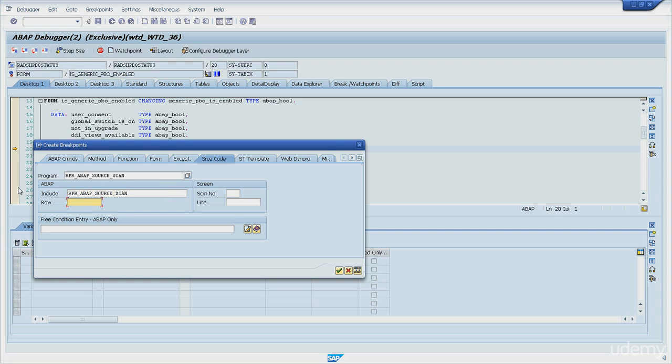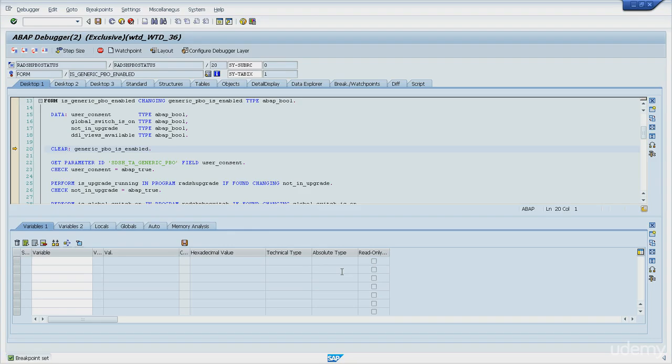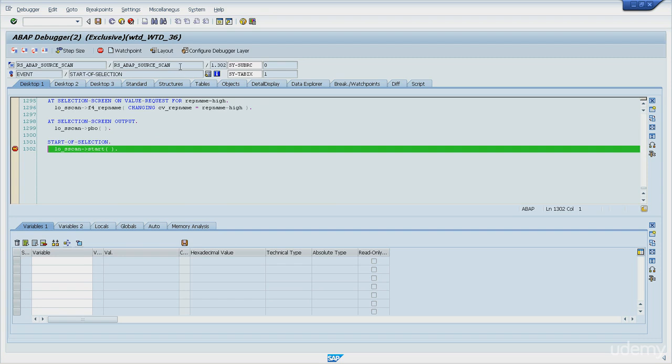And what we will do, okay, so this is the main program, but the one that is really called is this one. So let's change to RS ABAP source scan, and let's stop on line 1302. Okay, so I have here the program, and I want it to stop on line 1302. Let me confirm. Great, breakpoint was set. If I continue with F8, okay, you see that this is the program, and exactly as expected, the execution is stopped on line 1302.